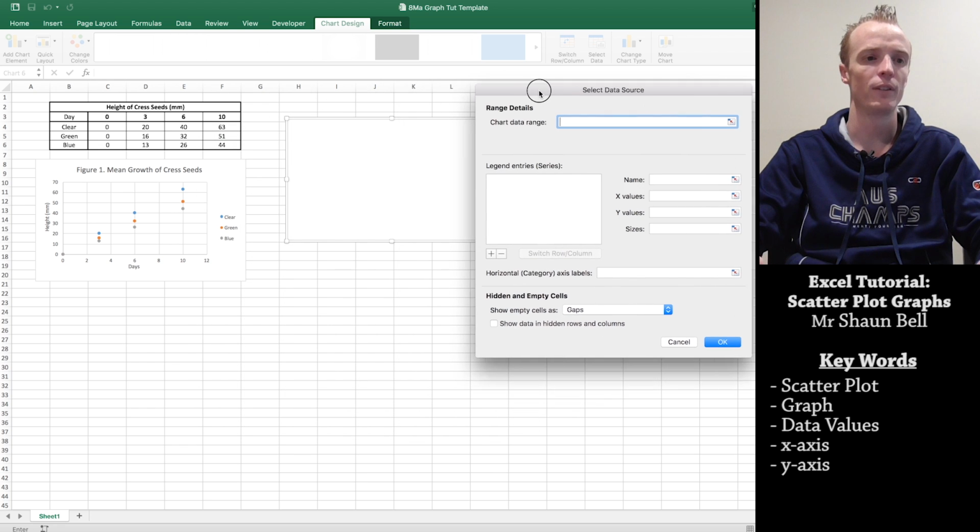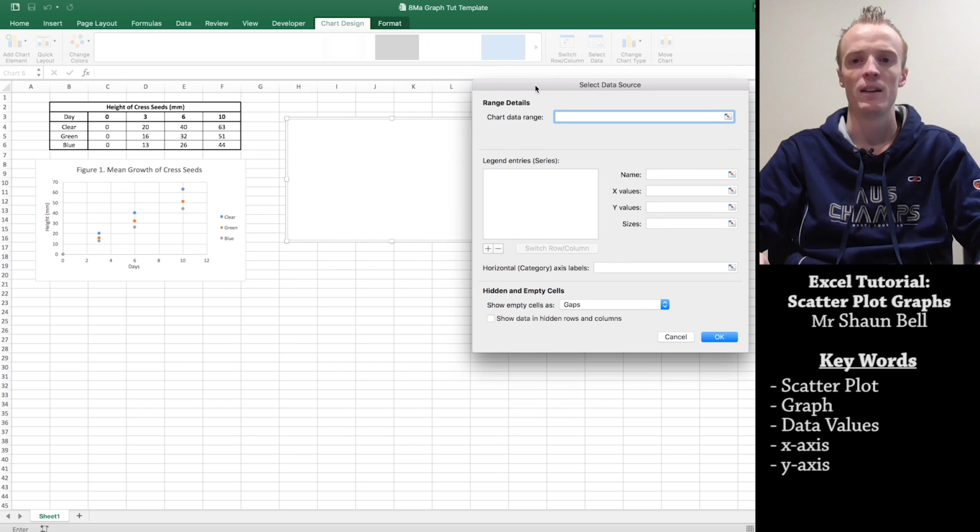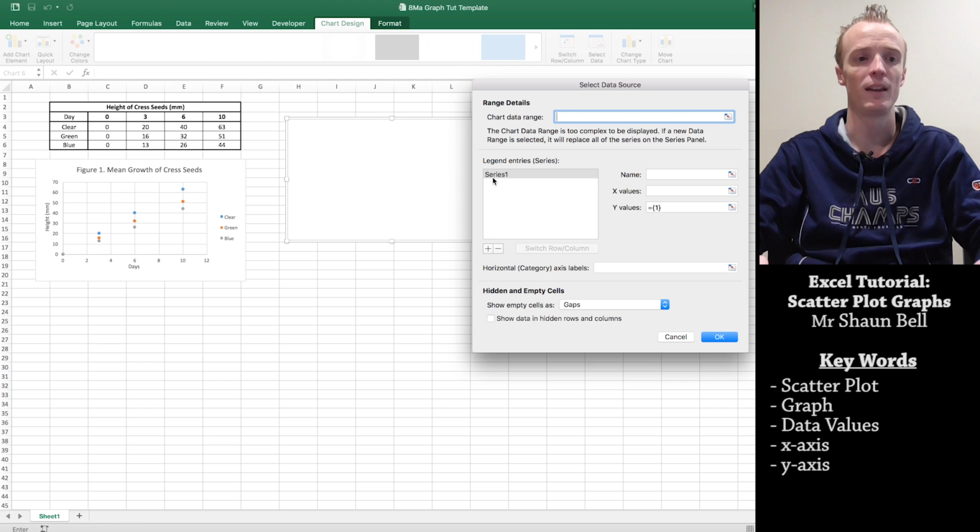Now I'm just going to move it so you can see what I'm doing. Now if you look down here, we've got this Legend Entries or Series section. That's where we want to select each individual series of data that we're going to present. So the clear, the green and the blue. So we're going to need to create three of them, but let's create our first one. To do that, we press the plus button in here and we've got this thing called Series 1. That's going to be the first series of data that we're going to select.